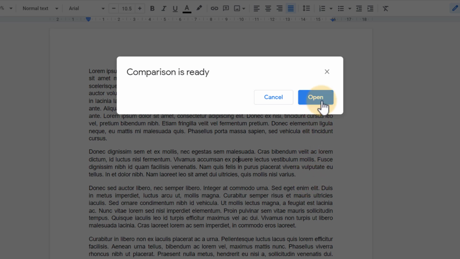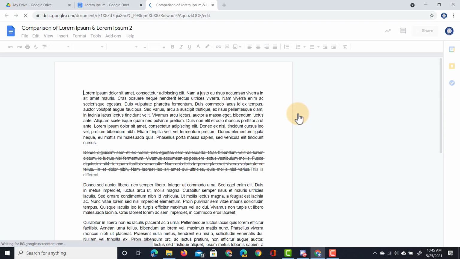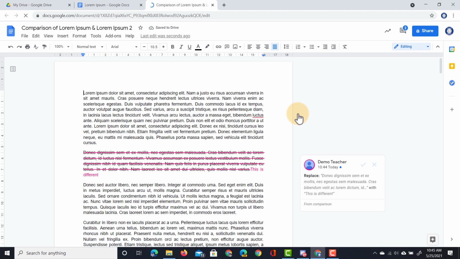We can now open this comparison and see all the differences between the two documents. So let's go ahead and click on open. As soon as I click on open, it opens a comparison. So here you can see it tells me that this first paragraph was exactly the same, but it also shows me that the second paragraph was deleted and it was changed to be "this is different." That was added by that user. And here you can see it's been attributed to that user as a suggestion. Makes it super easy for me to see that that was changed.